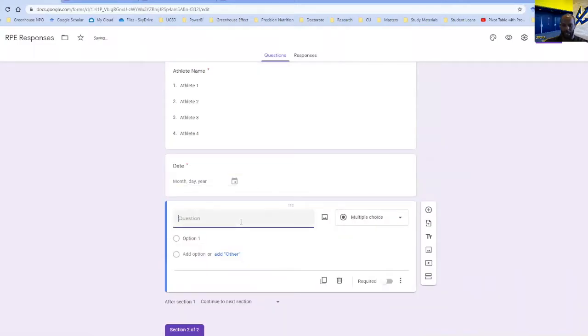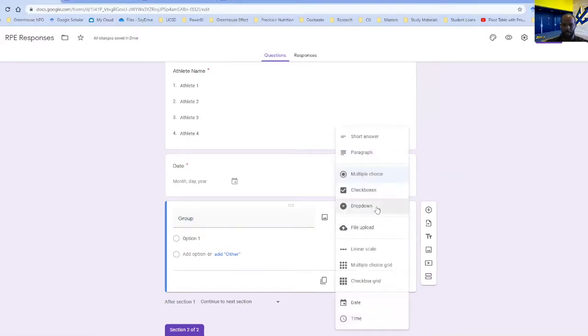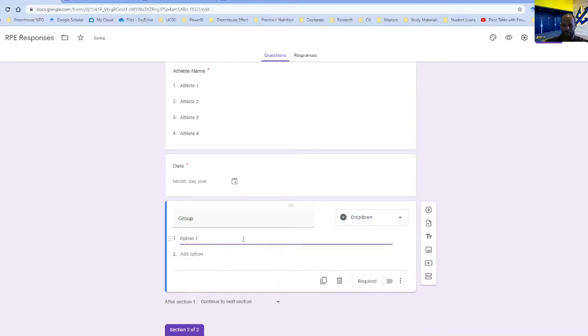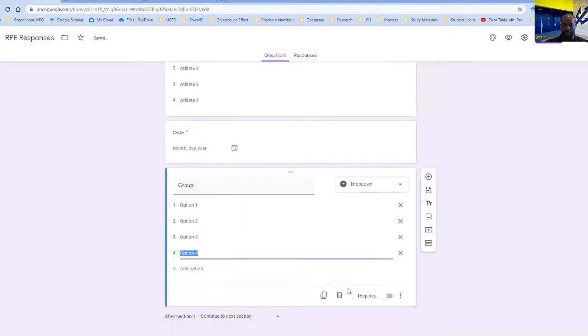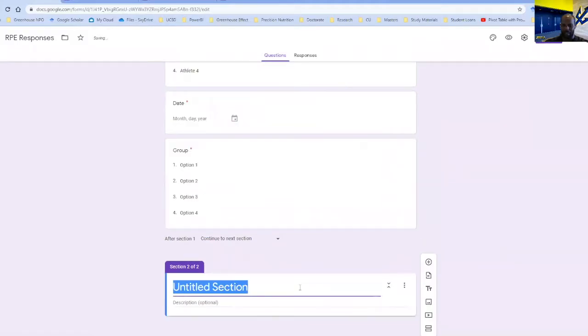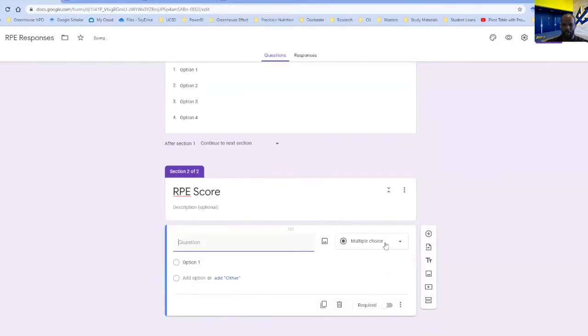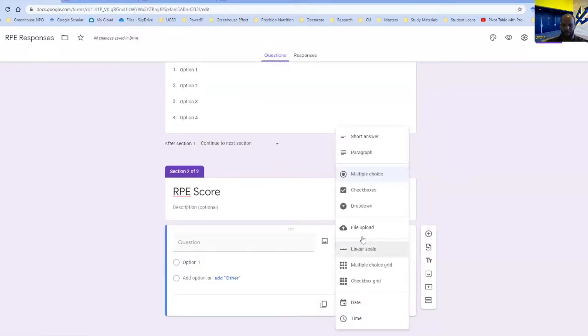And then lastly, again, if you choose to use a group, we can have that group here as well. And I'll make that a drop down just for simplistic reasons. And I'll make that required. So now here in the second section, we'll just put in our RPE score response. And I'll add a question here. All we need to do is add one question, and we're going to make this one a linear scale. So that one right here in the middle.